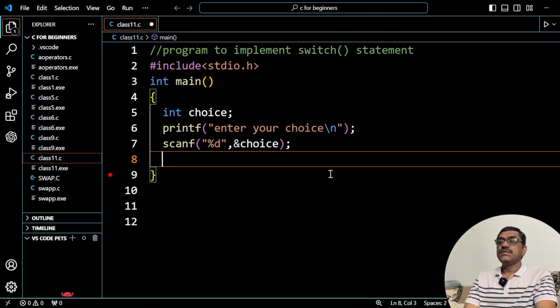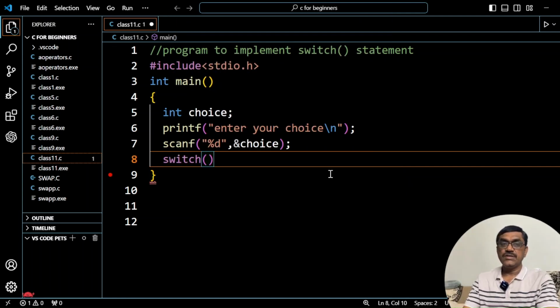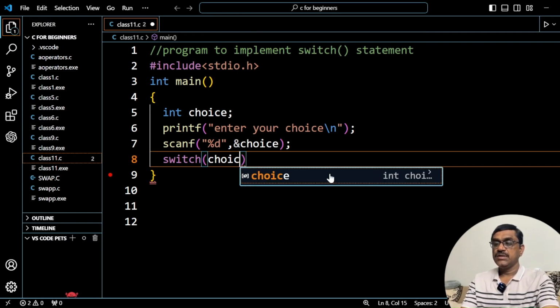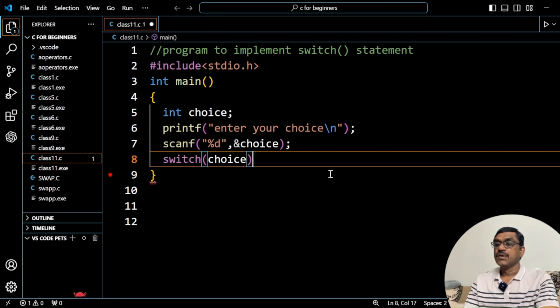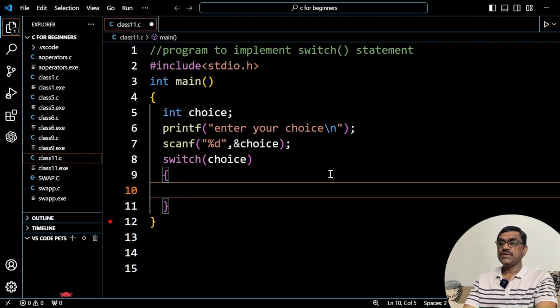Now, after reading the choice, you write switch. We have written that switch takes an integer expression in brackets. Here I'm writing choice. After switch choice, don't write a semicolon. Whenever you write a semicolon, it simply stops the control. If you want to enter into the switch block, don't write the semicolon there. Now I'm writing the switch block here.